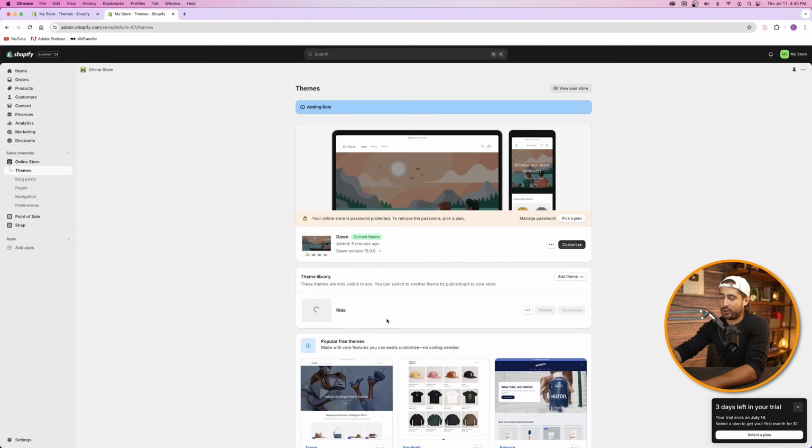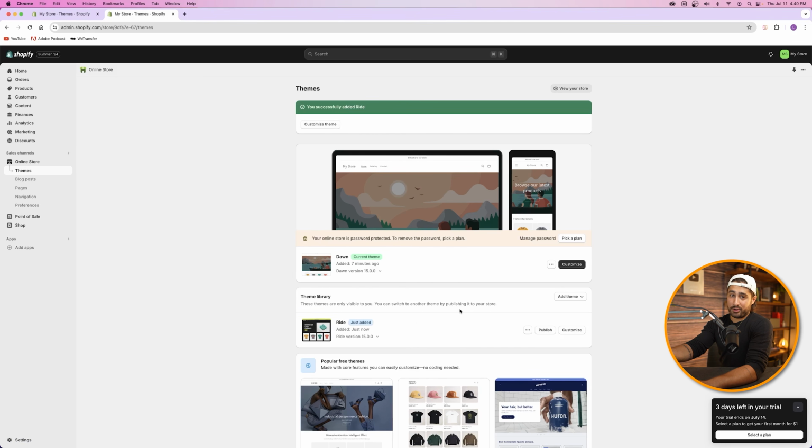I haven't really seen it take that long, but sometimes it will, depending on your internet connection. You'll see right here that it's telling me that it's adding the Ride theme. So we don't have access to it yet. You'll see that it's grayed out right here. Now, the next step that's really important to do for your website, see, it just downloaded, so it's done. The next step that we're going to do now, because now it's done loading, is we're going to publish the theme to our website.